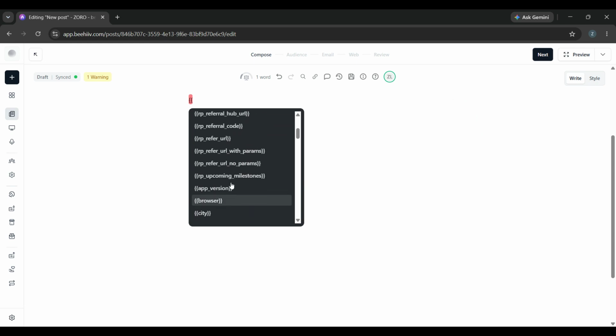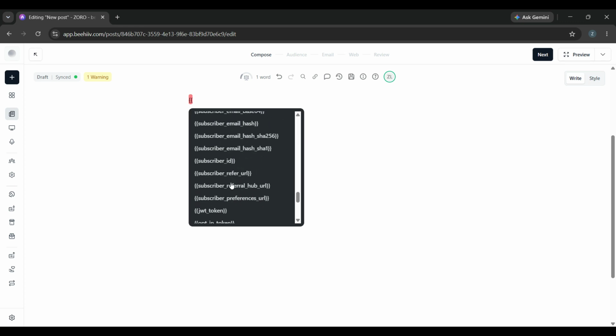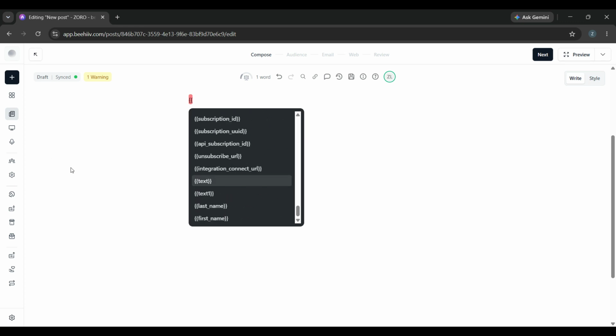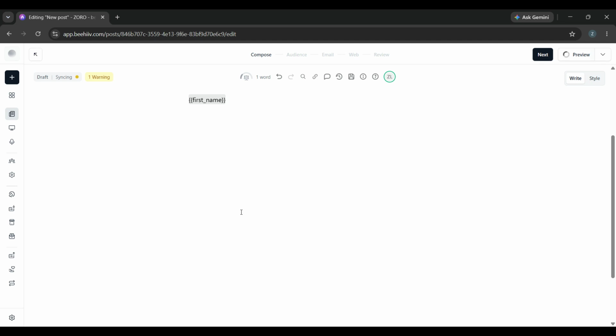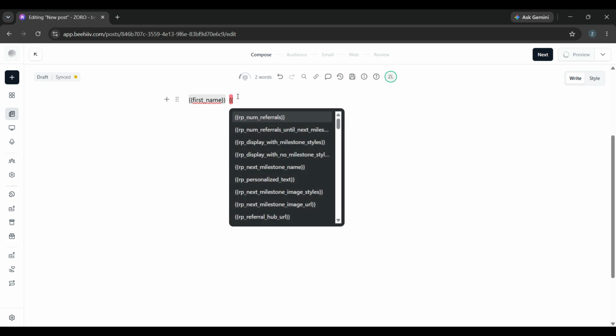From there, select the variable you want to insert. A common example is first name, which lets you greet each reader by their name. Depending on what Beehiiv offers in your account, you may also see other fields you can use, like email-related or subscriber-related information. The key idea is that Beehiiv will replace the variable with the correct information for each person when the email is sent.